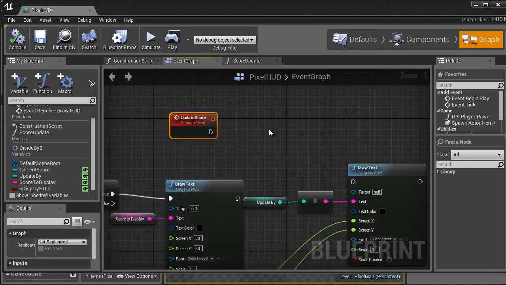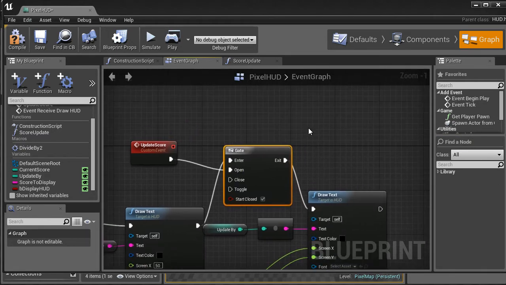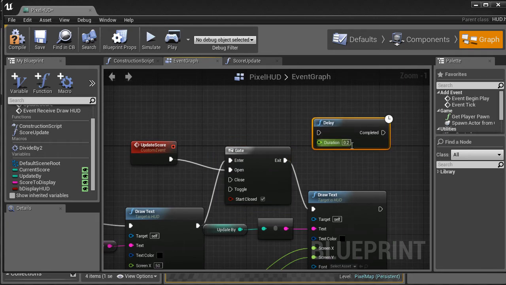So update score will feed into a gate, with G and click, and it's going to open this gate. This will be fed out of the draw text in here and into here. And we'll do a delay. This is how long this will show on the screen, pretty much. And then we'll feed it through the delay back into it and close the gate.